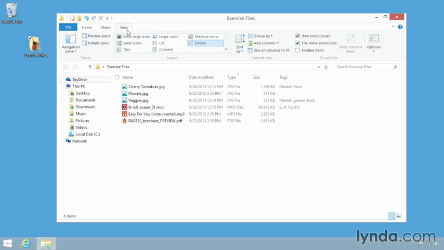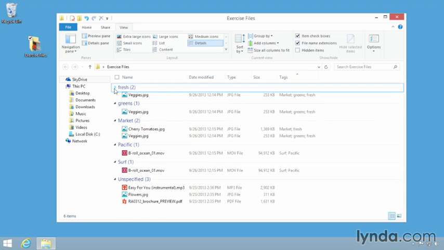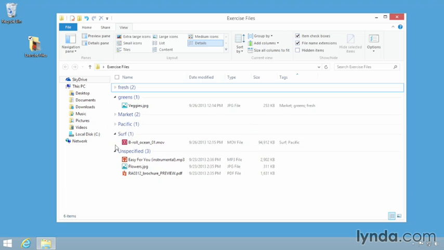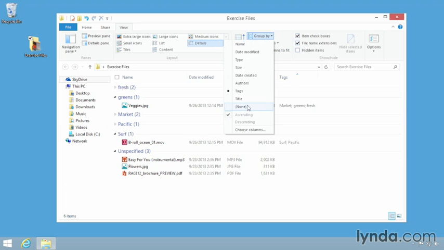But from the View tab, we also have the ability here to do some grouping with Group By. And we can group by size, type, but there are other options here, like tags, for example. With them grouped now, we can actually collapse the different groups to focus in on files that are of interest to us. We'll go back to Group By and choose None.